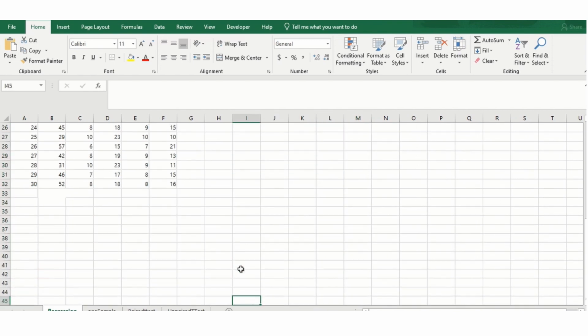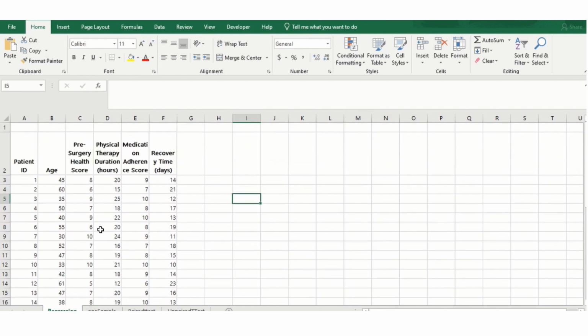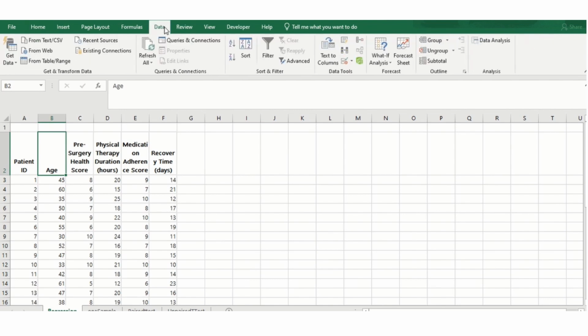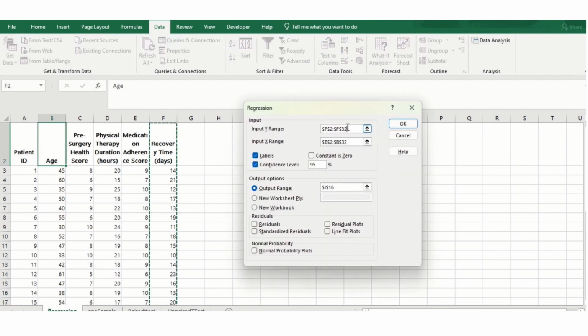Okay, so we want to carry out multiple linear regression analysis. So in multiple linear regression analysis, let's see how we can do that using the data we have here. So you go to the data tab, click here, regression analysis, click OK. And now you provide the selection of the area.